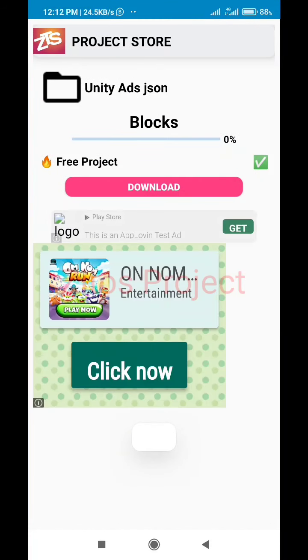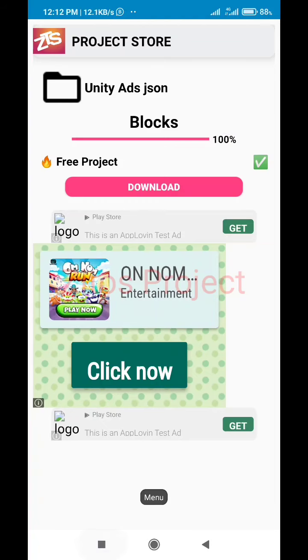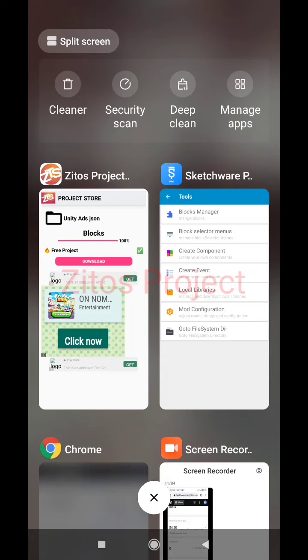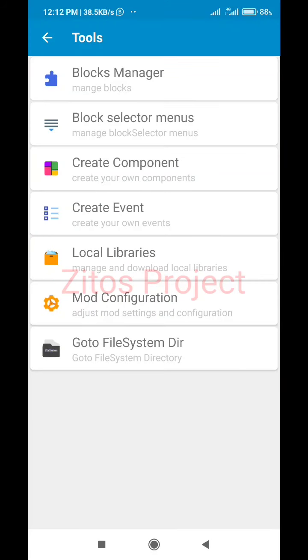When we click on download, we have to download the block. Okay, we'll click on download. So let's wait for the project while it downloads. As you can see, it's downloaded 100% successful. So what we're going to do next, we're going to go back to our Sketchware app.